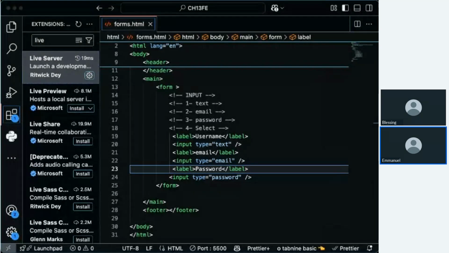Now all of them have their own labels. If you look at it in your browser now, it should look better. Now you have solved some headache for your user. At least someone will know that this box is for username, this box is for email, and this box is for password.